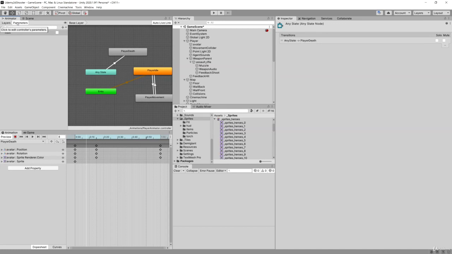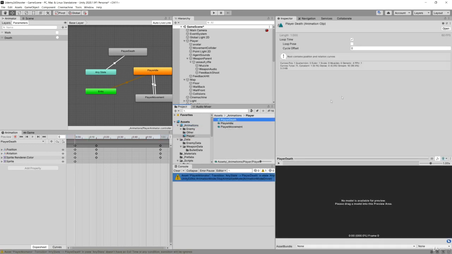Let's add a parameter. Let's use this plus icon. Let's choose trigger, and let's name it death, with capital D. Now we will need to remember this because we will reuse it in our script. Now before we finish, let's go to our project and underscore animations and choose our player death, and make sure that the loop time is off. So we do not want to loop in this animation. Great. Now this is the setup for our animation.